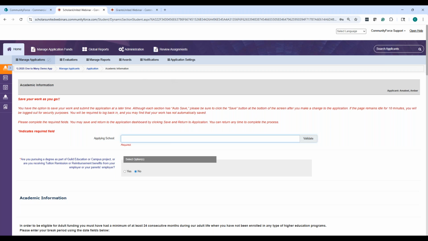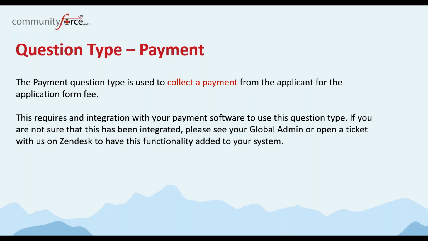And then the last one before we take our Q&A break, sorry, is the payment. The payment question type is another question type that requires third-party integration. So you do have to have software to collect payments, and then our system will communicate with that software.